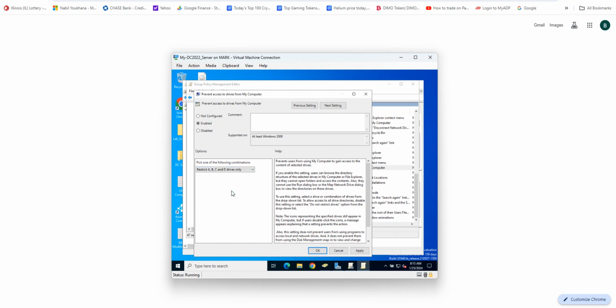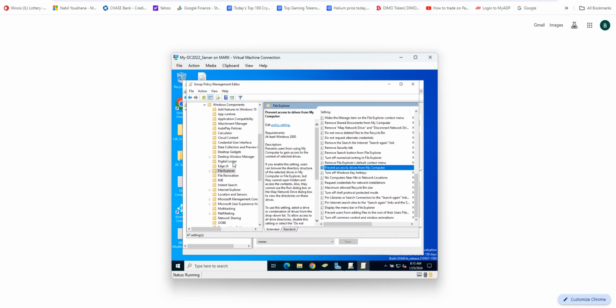And as you know, A used to be for legacy floppy drives. It's no longer used, but they still put it here, that's the way Microsoft is. They have it in case though. So we're gonna go ahead and click apply, and then we're gonna go ahead and click OK for that.